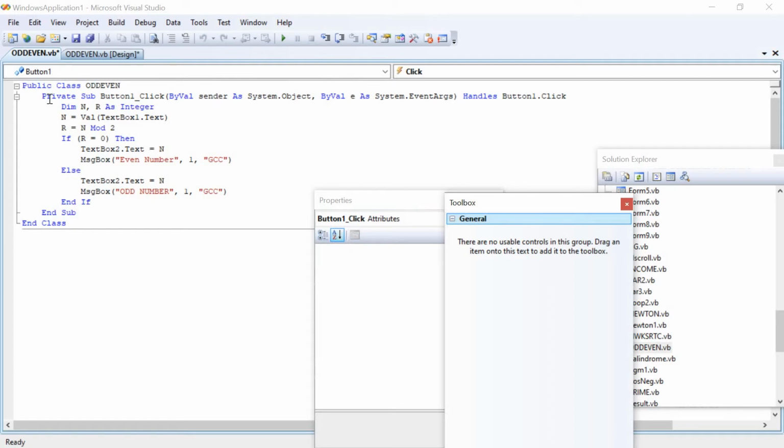Later we have here a private subroutine. What is this private subroutine here? Private indicates that this is accessible only within the class. Apart from that, the name of the subroutine is button 1 underscore click, and then handles button 1 click indicates here that this will handle the click event of the tool or the control, that is button 1. And here the event arguments are, one we have the sender, the other one is E. Both are variables here.